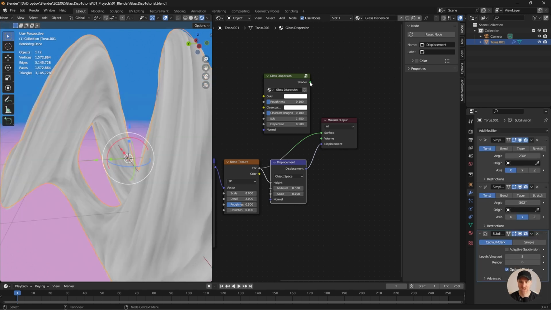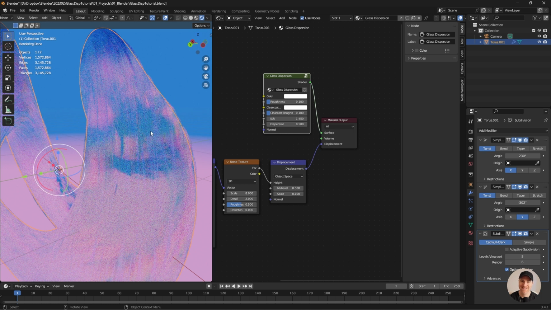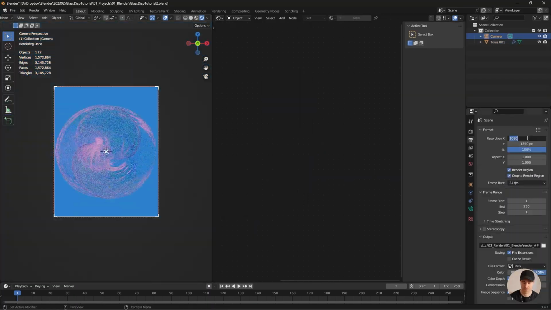Let's plug back the glass dispersion. And now we introduce more complexity to our shape as well as more reflection. It's now your turn to play with the angle of the camera and find a really cool frame that you like. And that is what I'm gonna do right now, so I'm gonna speed up the video.